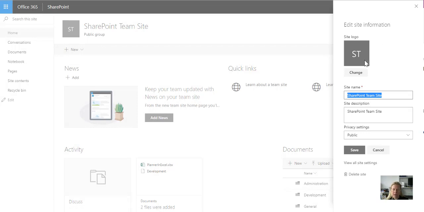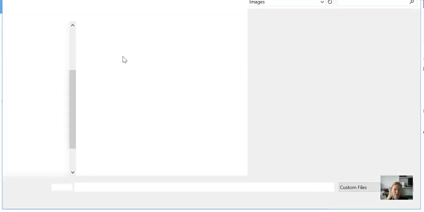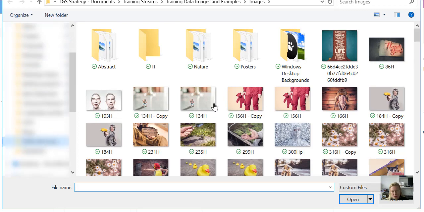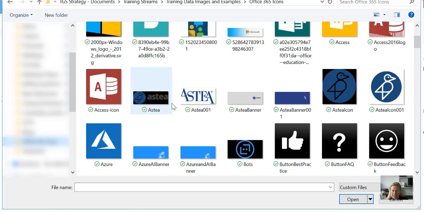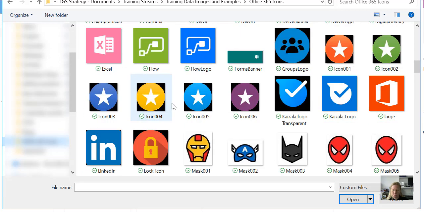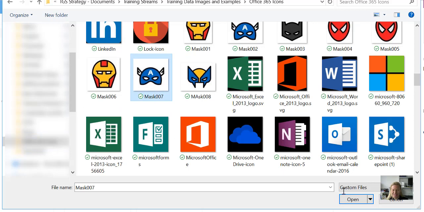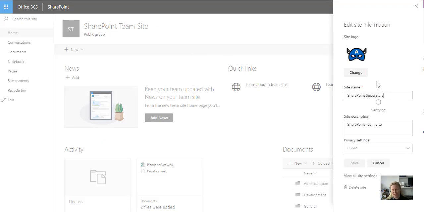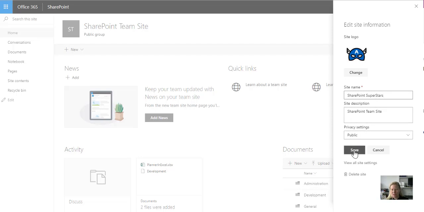So I'm going to go and let's do a little test and change our site logo. Let's find something cool that we can use. And let's see. Maybe I should. I think that'll work for me. And SharePoint team site. Let's change this into SharePoint superstars. Okay. And I'm going to just save that for now. I just want to see what it does to the site. So let's have a look.